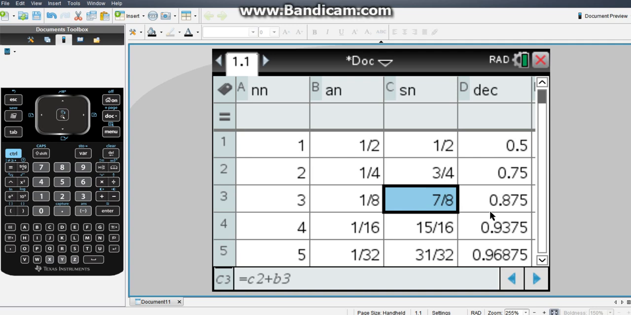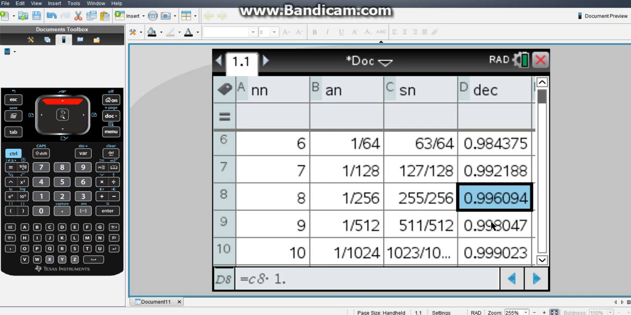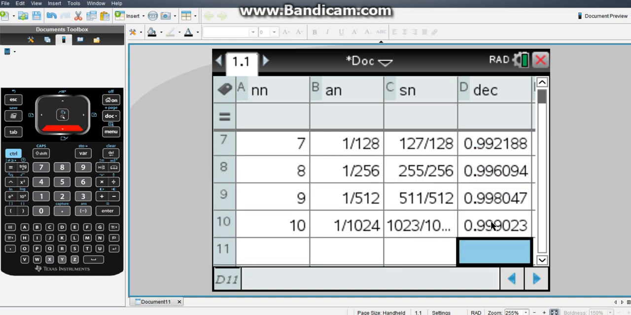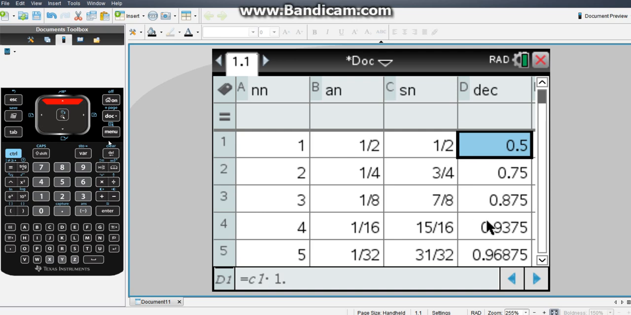And now it's very, very clear that this is approaching 1. See, we start at 1/2 and then we get all the way to 0.999 in only 10 n's. So there you go. Now to graph what we have here.